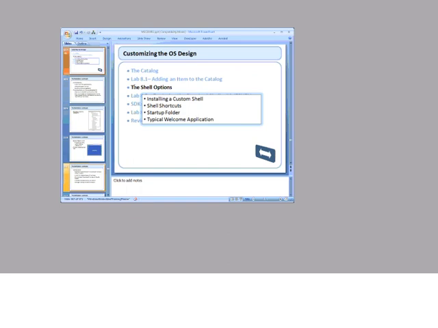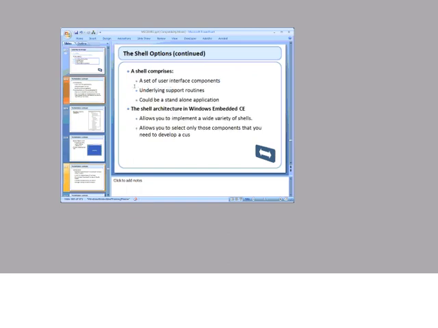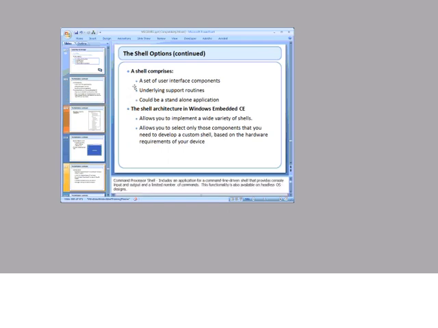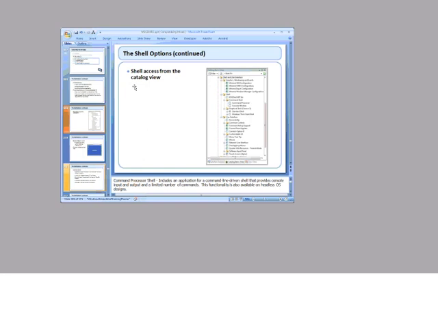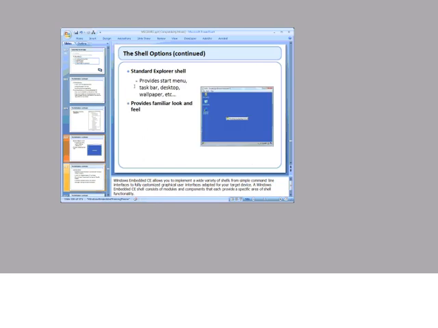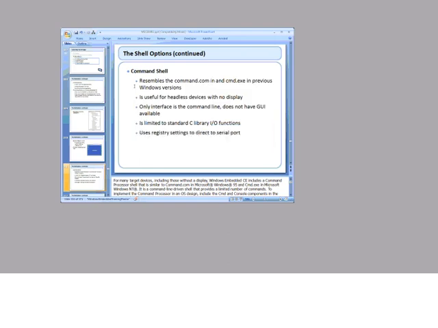Next thing to talk about is going to be shell options. So you talk about installing a custom shell, shell shortcuts, target startup folder, and the typical welcome application. This information is really the same information that they had in the past. Talk about what comprises a shell. Talk about the shell architecture in Windows CE. Talk about how any application can be used as a shell. Talk about how to access the shells in the catalog item view. Talk about the standard Explorer shell that exists on Windows CE, providing that familiar look and feel, which they've actually already seen in any of the labs that they've done.